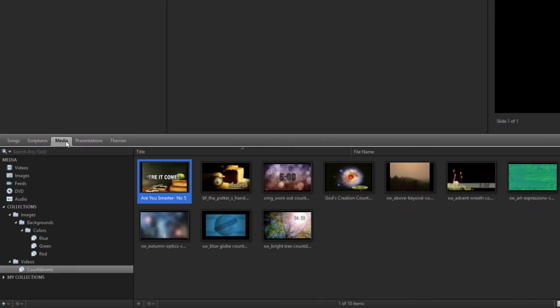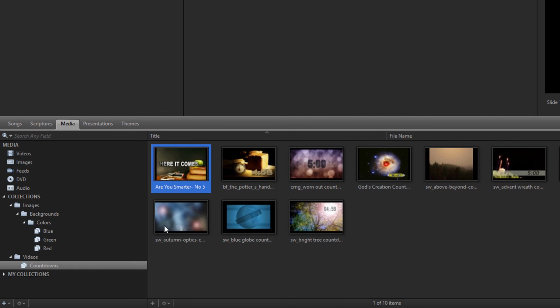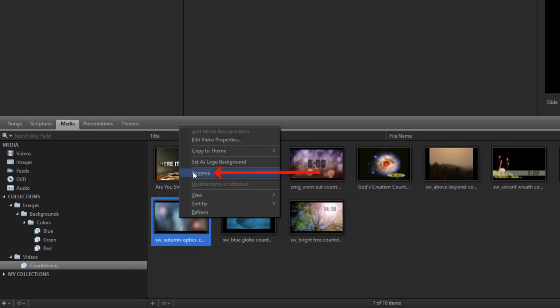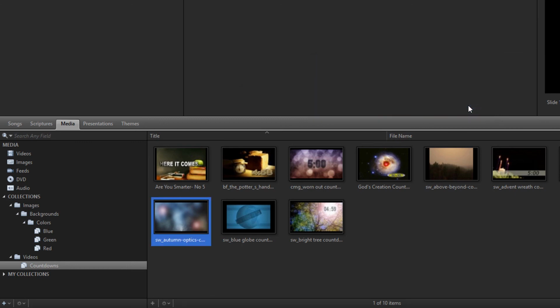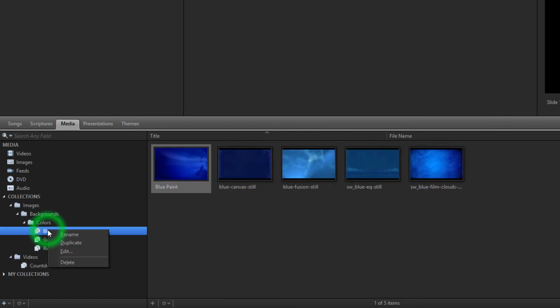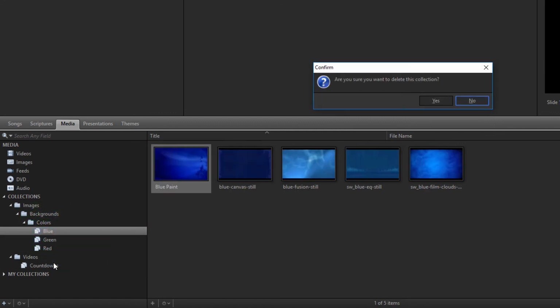If you want to delete a single item, just right-click on it and select Remove. You'll get a prompt to verify if you want to remove it from the collection. There's also an option to permanently delete it from the library. If you want to delete a whole collection or a whole folder, right-click on it and select Delete. You'll get a prompt to verify that you want to delete it.